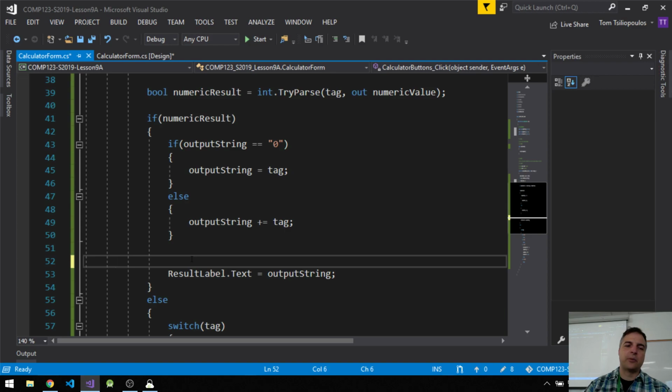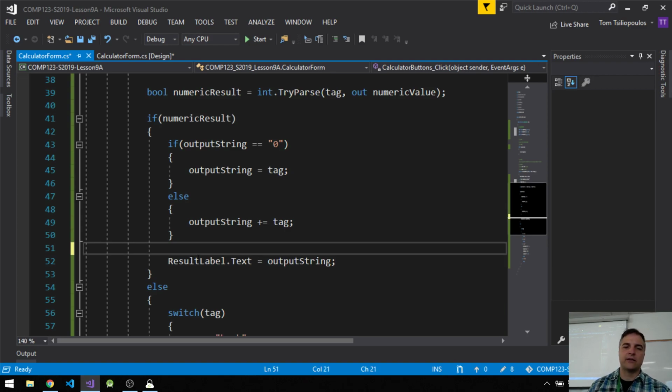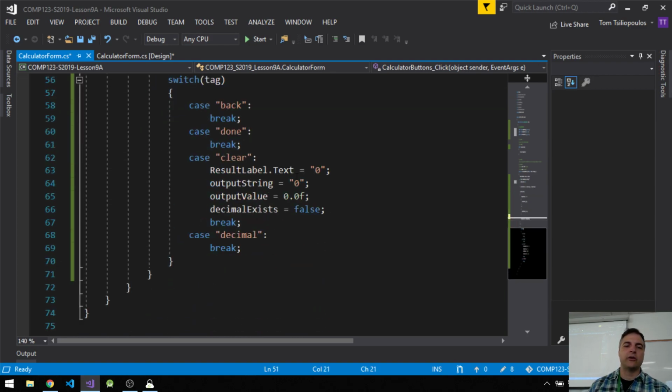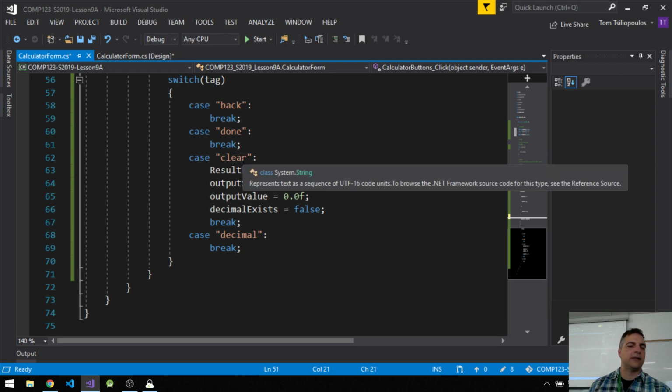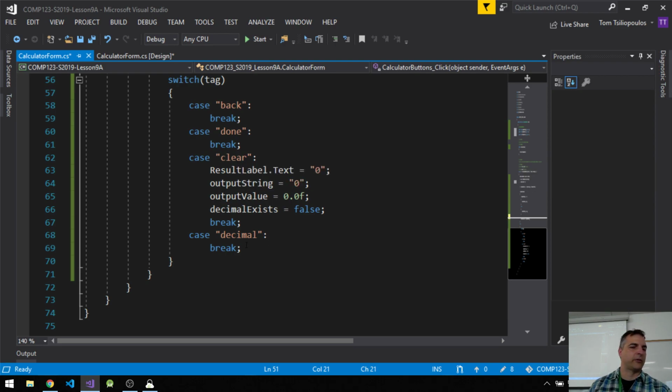All right, so let's go to the next part. We've got our result text stat. We did this part. I want to start doing the next one. So I did clear. Let's do decimal. That's the next one that's really hard. What does decimal work like?